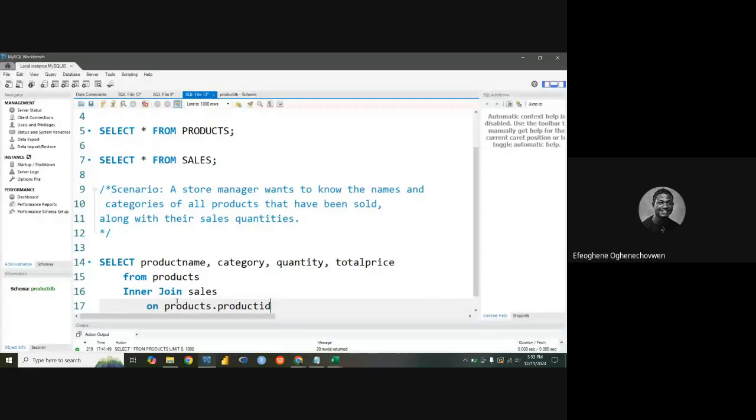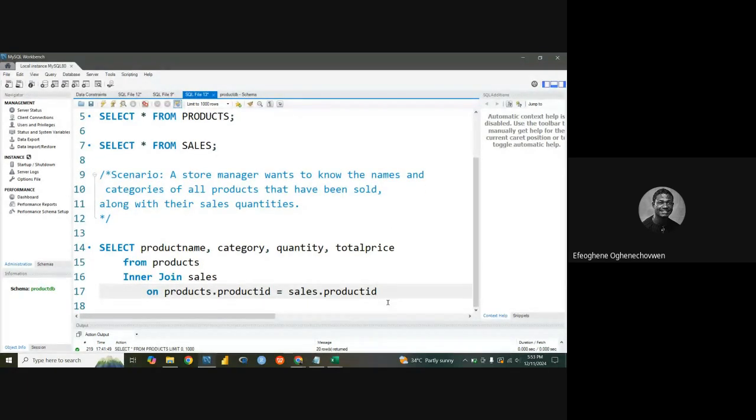So JOIN product ID, okay, equal sales dot product ID. Okay. So this is it. We put our, what's it called, semicolon. So we've answered this question.